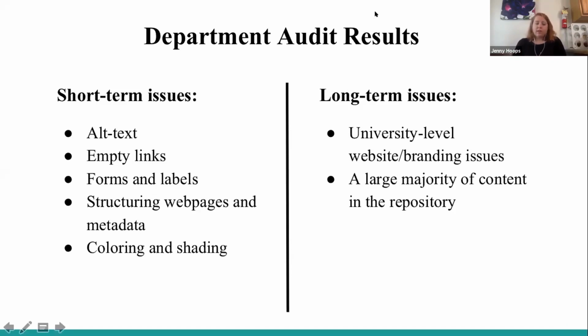However, the content that we soon found to be the most troublesome was that a large majority of the content in our repository, institutional repository, was clearly not made accessible properly. And that became our next focus as we attempted to fix the results of this audit.